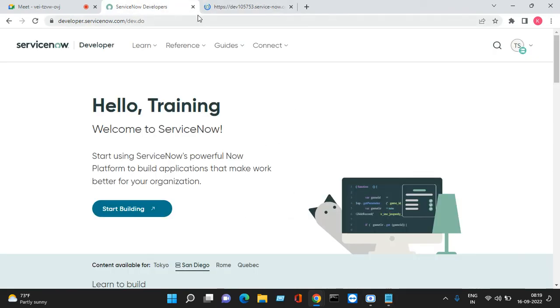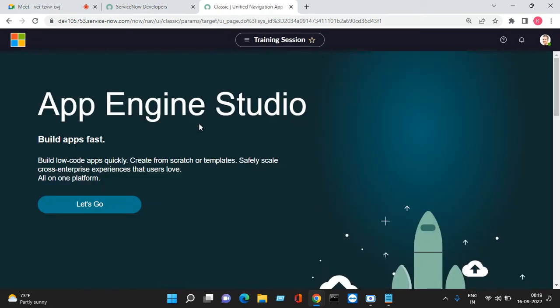I think I have entered the wrong password. So, now what happened? We have successfully logged in. It has some issue with the UI, so it will come.